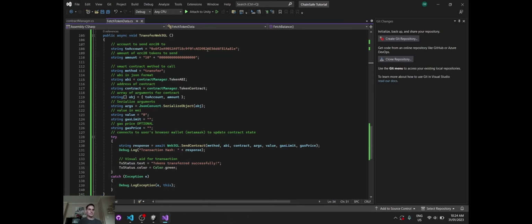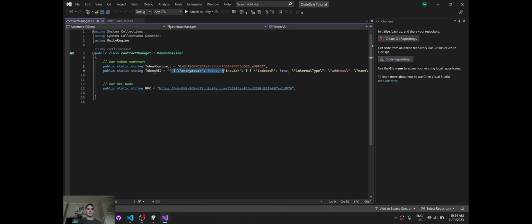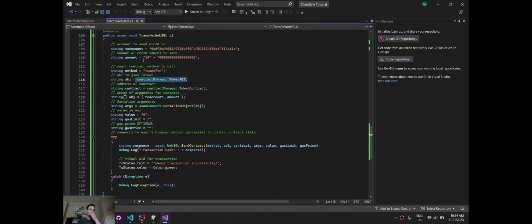Let's go through it. We can see that we're going to be doing a transfer. So we're calling a standard transfer function. This is the amount of tokens we want to send, including our decimals. This is the account that we want to send those tokens to. This doesn't have to be hard-coded. You can grab it from the player prefs. Our method, yes, our ABI being from the contract manager. So if you're looking at the token ABI here, the contract in itself being the contract.